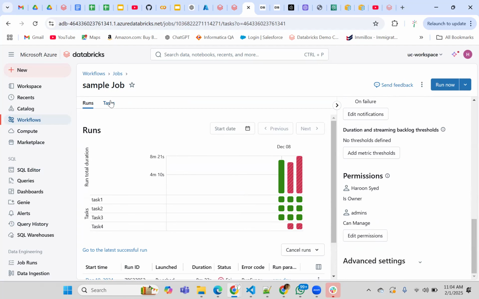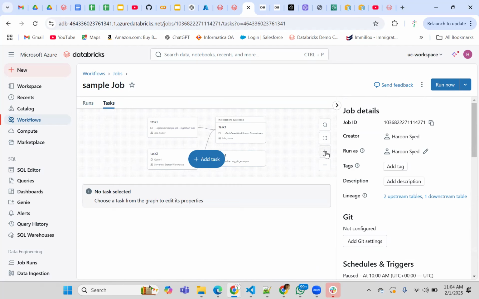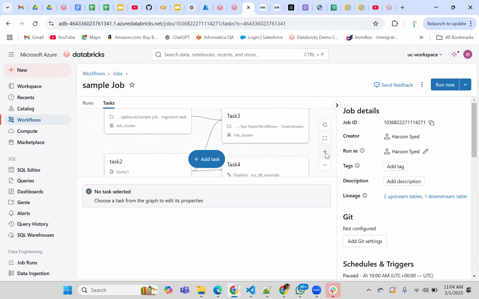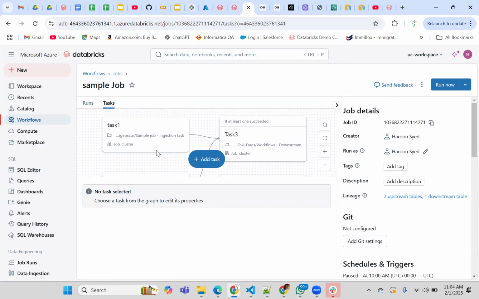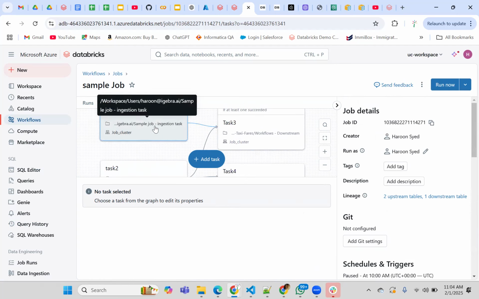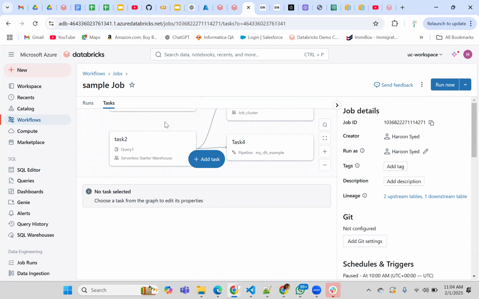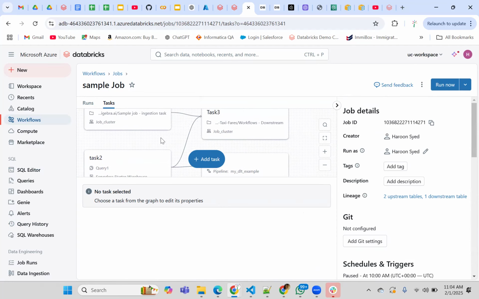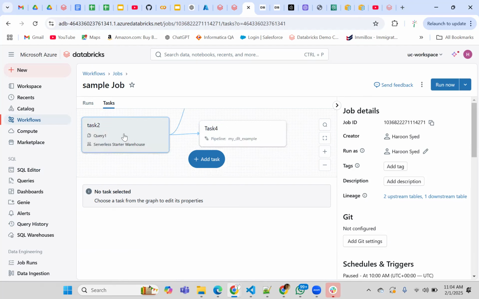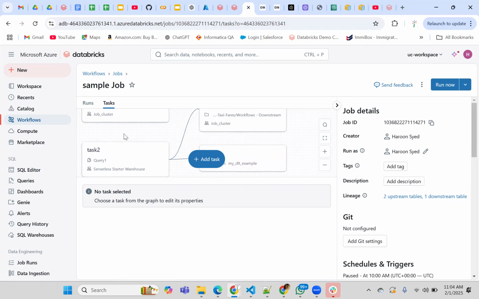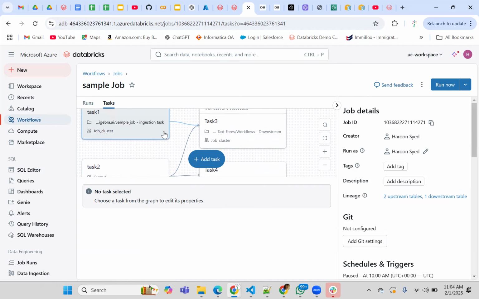If you go to tasks, it will show you here. You can see dependency. Task 1, there is a task 2, and task 3 and 4. Task 3 is dependent on task 1 and task 2. Task 4 is only dependent on task 2. So you can do all of those dependencies in the workflow and you can schedule this and run.